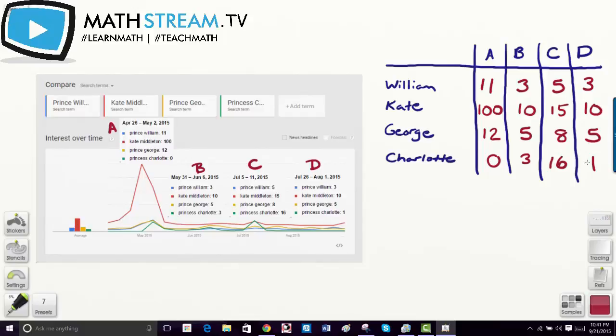So let's organize this information into a matrix. We've taken it from a line graph and organized it into a chart, which makes it rectangular. It gives it rows and columns, and then I'm going to create a matrix. I'm going to call this matrix R for royals, and I am going to give it 4 rows. If you're wondering why, that's because I have 1, 2, 3, 4 people that I'm talking about. And then I'm going to give it 1, 2, 3, 4 columns because that's the number of time periods that I have.